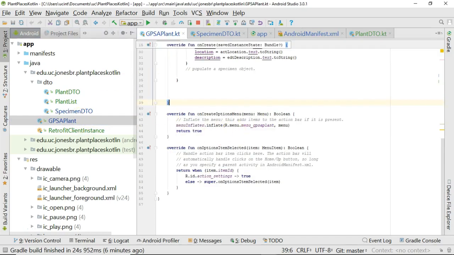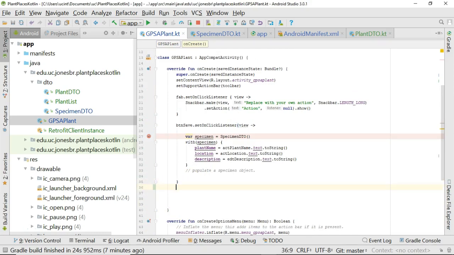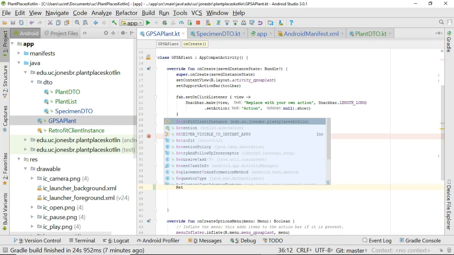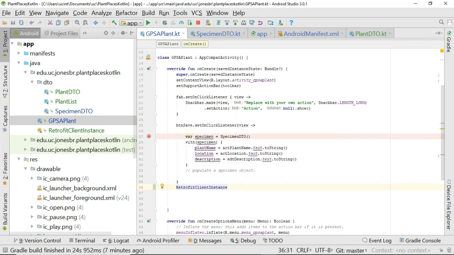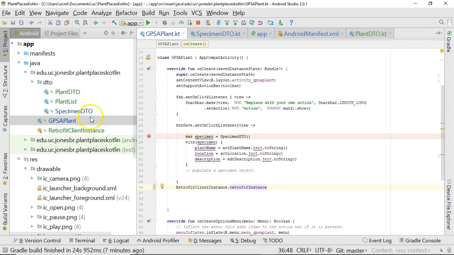I'm going to go back to GPSAplant, and I can put a few finishing touches on this so that we can actually parse our JSON data. So I go to the onCreate method, which is where everything starts up. And now I'm going to say retrofit client instance. Remember that guy? We just made that retrofit client instance. And then I'm going to invoke that retrofit instance.